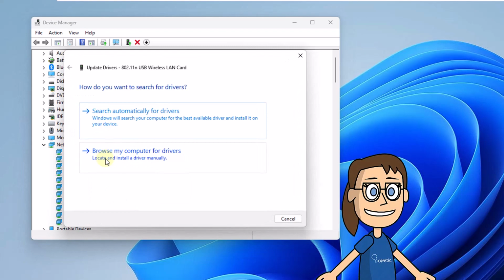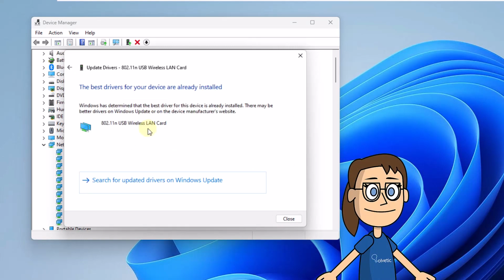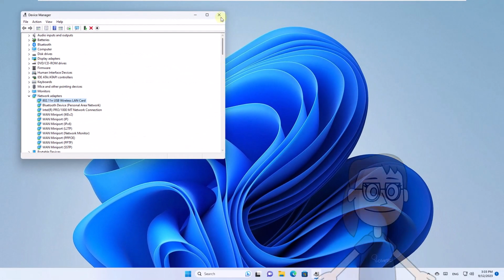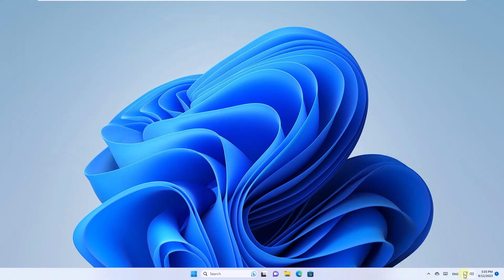In the displayed window, click Search automatically for drivers. Wait for the search to finish. Check that access to Wi-Fi is visible.